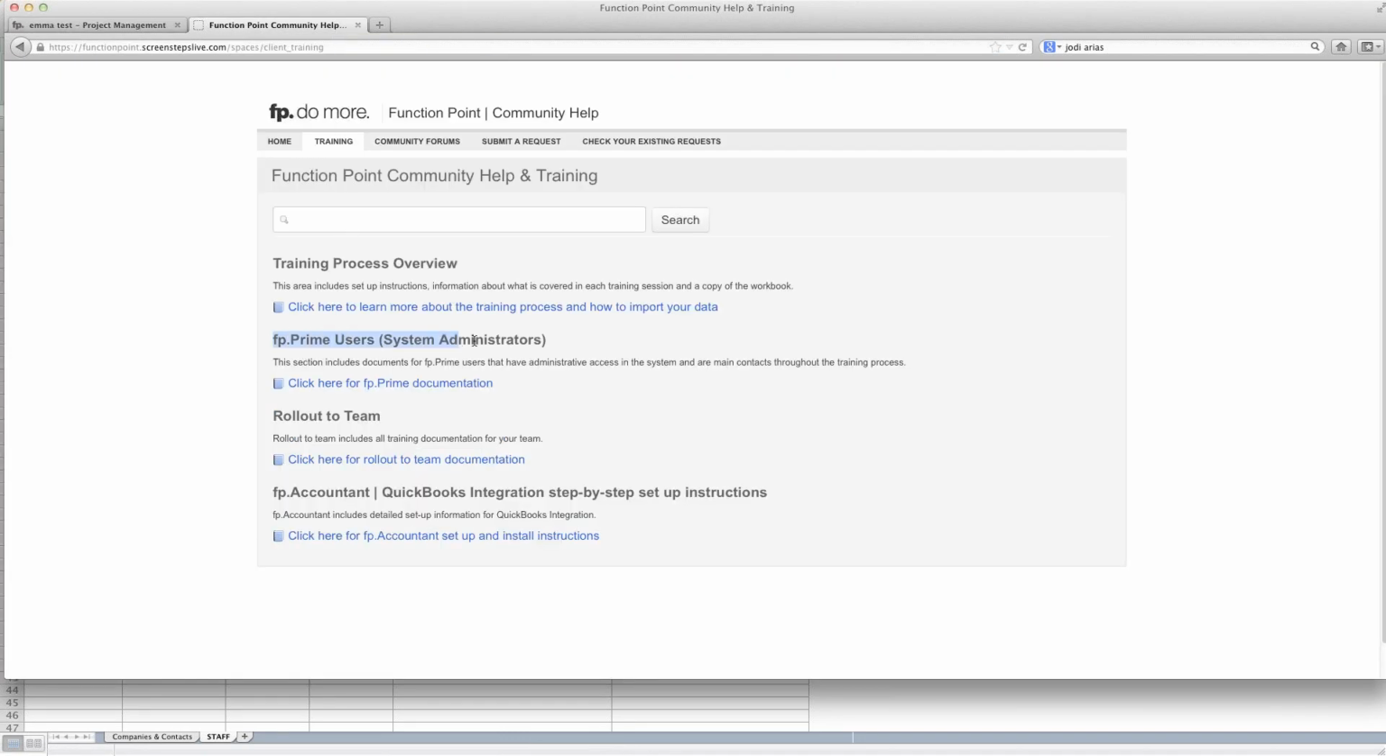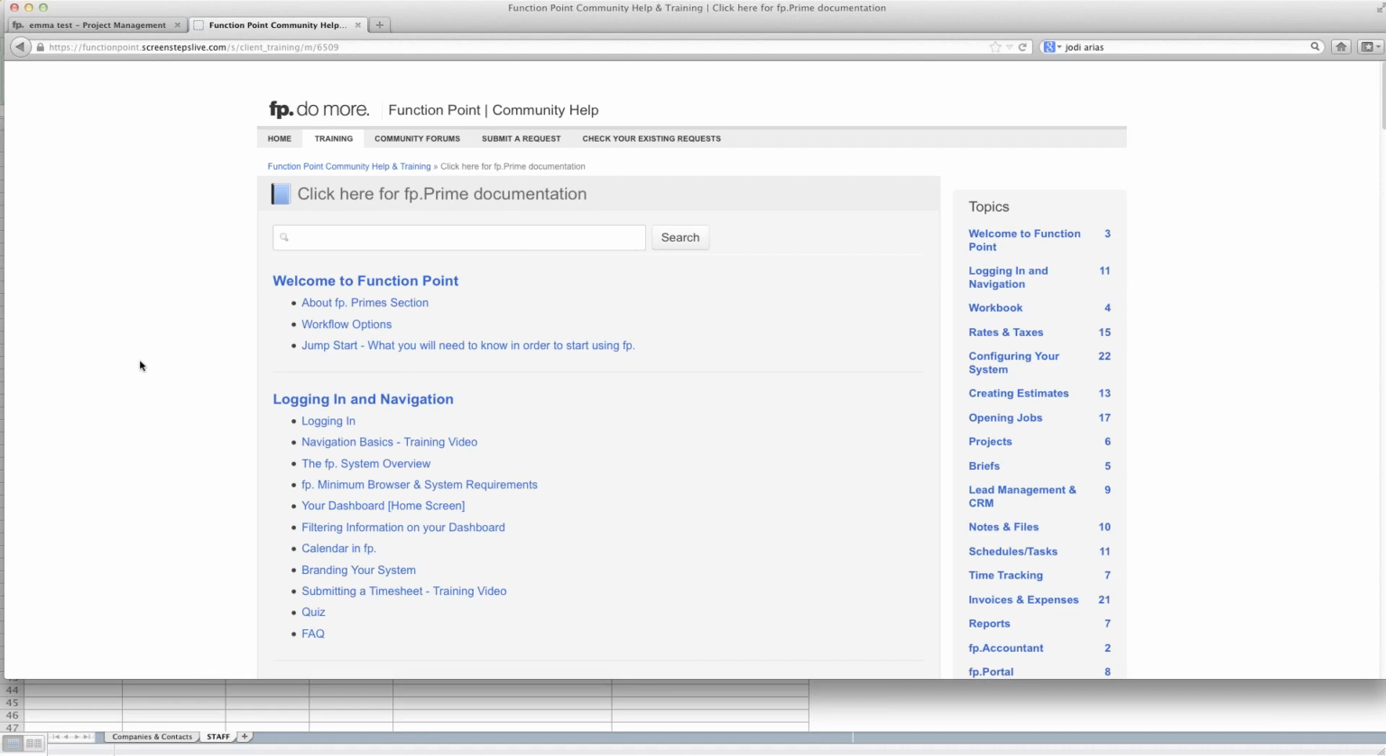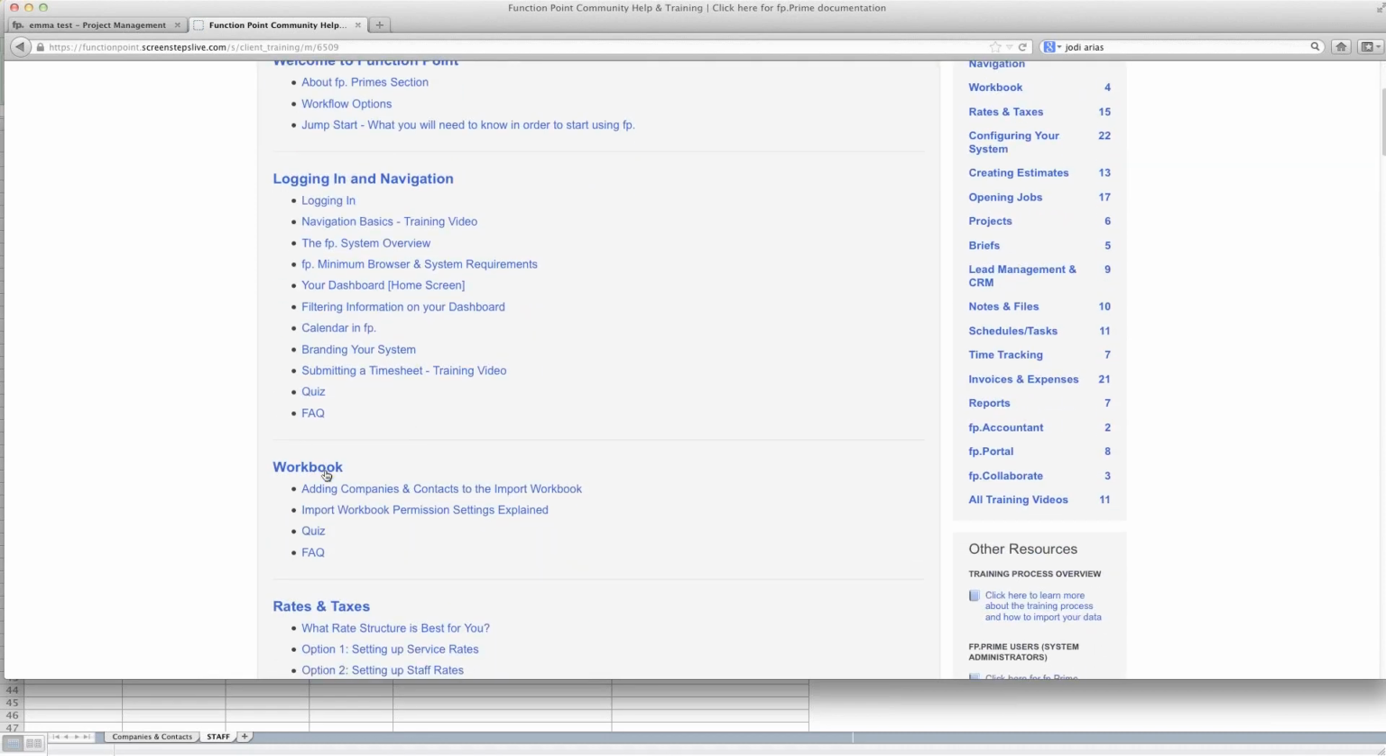And I'm going to look in this area now, this prime users area. And anyone who's on the call, you probably are a prime user of the system. There is a whole lot of information here, including videos and documents. An area I want to point out to you, just down here, which is where we're at. We're talking about workbook today.